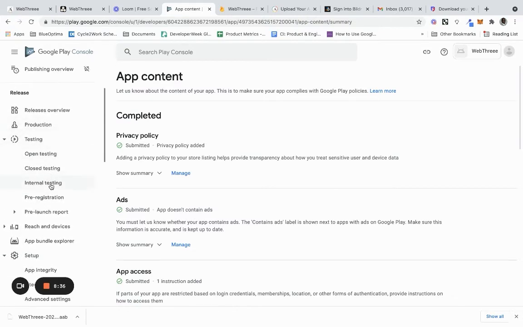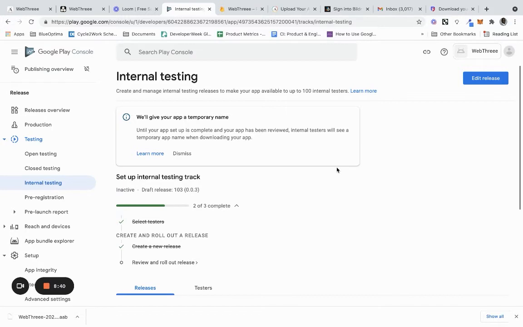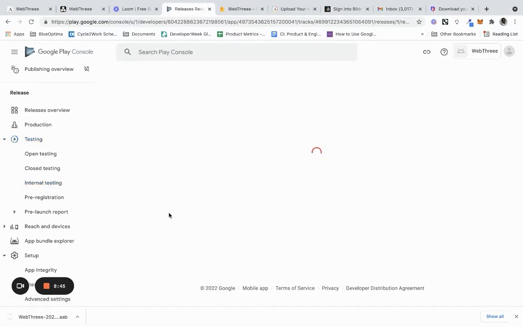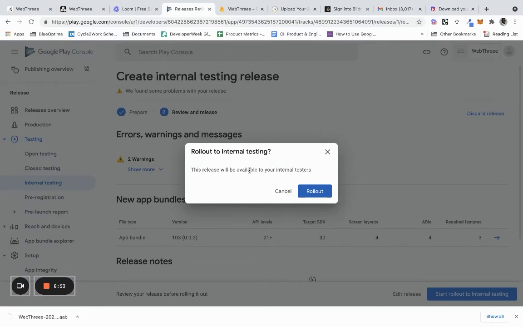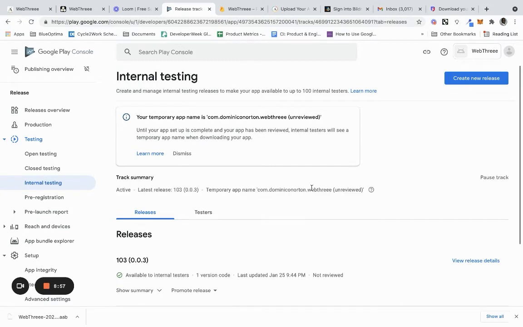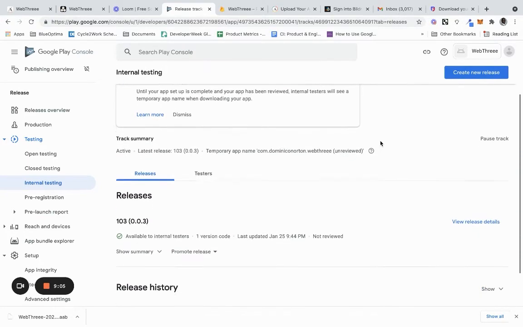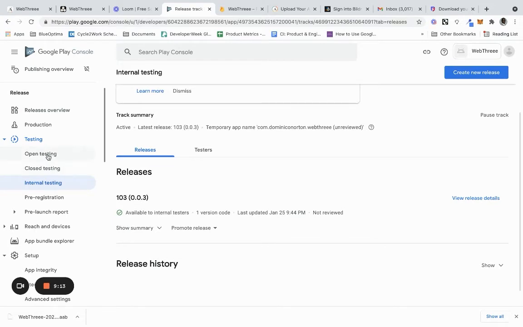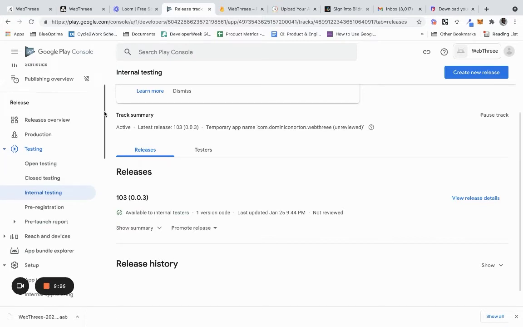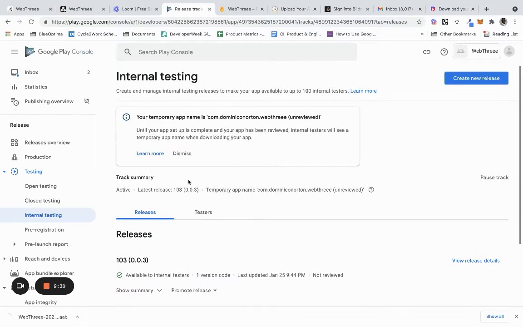When we scroll up to internal testing, we can review and roll out release. I can start rollout to internal testing, and it'll be available to our internal testers. So now internal testers are available to test the app. I can change the track and make it open testing, where it's actually in the Google Play Store, sorry, and random people can test my app, or people who are just advocates. And I could also put it into production too.